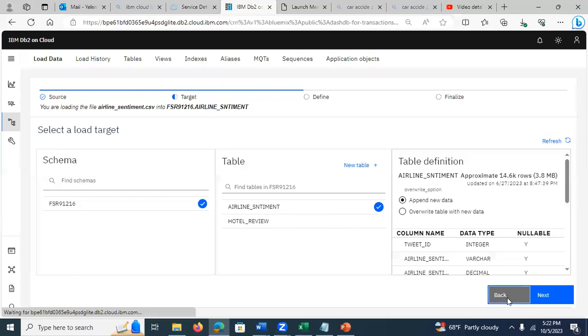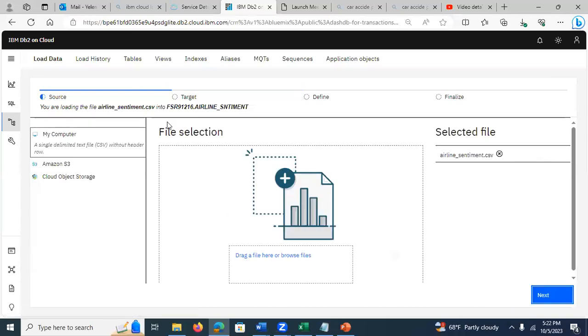I'm not going to do that, I'm going to go back, right? But remember some important concepts here. Source is the file where the data is being loaded from, right? Target is where the data is going to. In the define step, you define the mappings: which column in the CSV file goes to which column in the table. It's a mapping, right? And then you finalize.